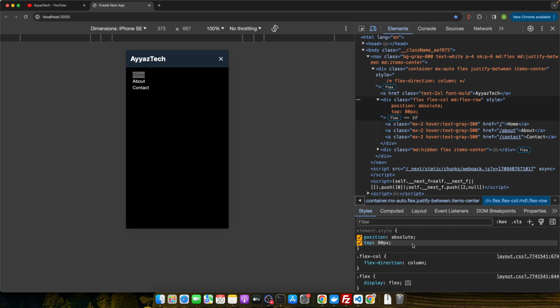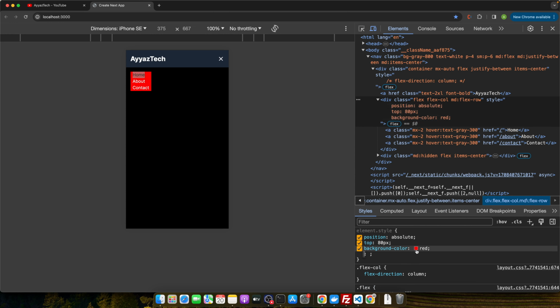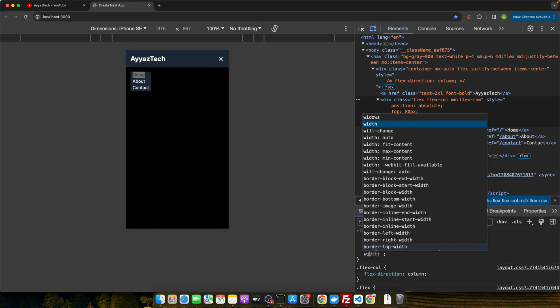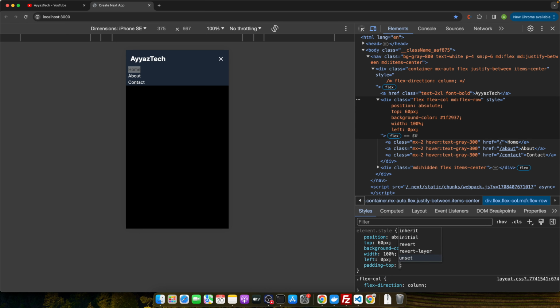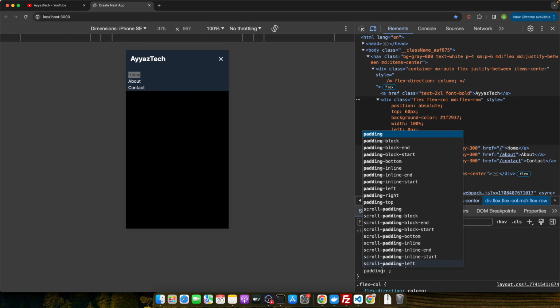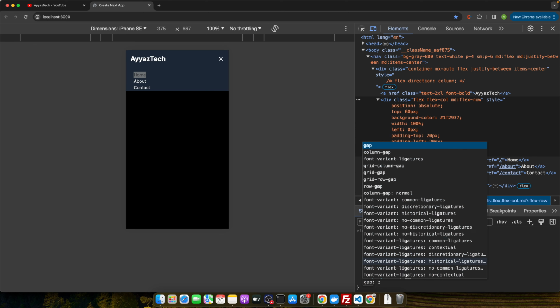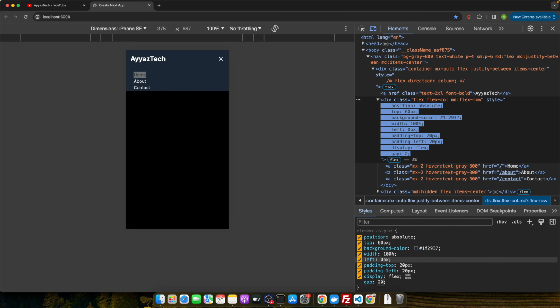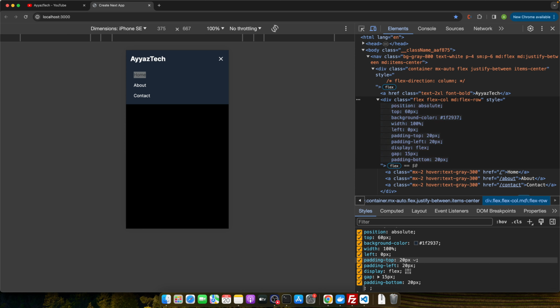Okay, and we can add a background color here. Let me pick the background color. Okay, now I can add a width 100%, left should be 0, and let me reduce this top to 60. Okay, that's fine. I want to add some padding top, 20 pixels, and padding left should be 20 pixels, and display flex and gap should be 10 pixels or maybe 20 pixels. I think 15 pixels should be fine, and padding bottom should be 20 pixels. Okay, that is looking great.